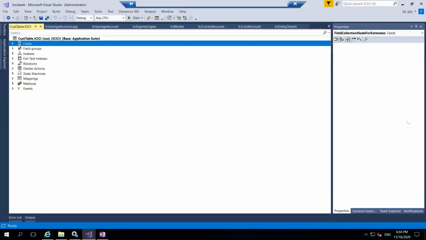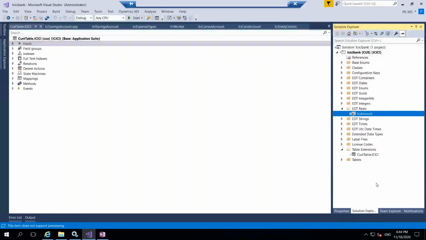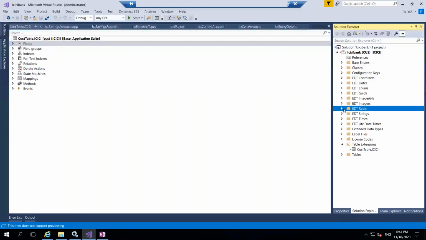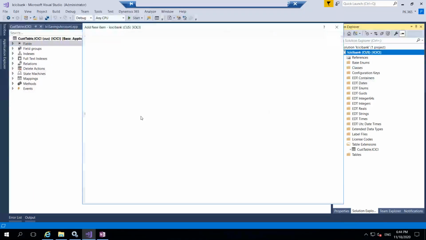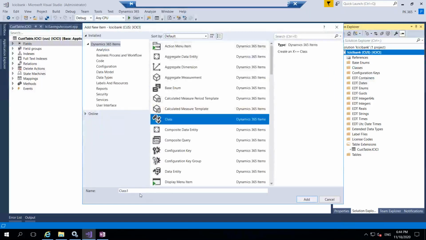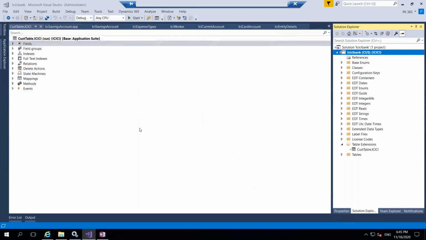Okay. Now let me go to Solution Explorer. If you want to create a new method, then there is only one possibility for the tables. You need to create a new item, and then you need to select the class, and let's call it ICI cast table underscore extension. Click on the add button.